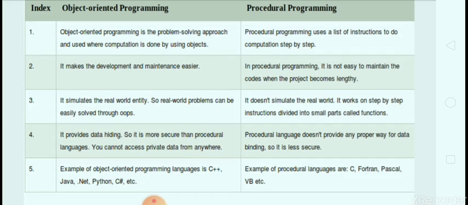The next point is that it provides data hiding. So it is more secure than procedural language. You cannot access private data from anywhere. In object oriented programming, we have to provide some access specifiers. By using access specifiers, we can provide some security for data members. There are three access specifiers provided in object oriented programming: private, public and protected. By using these access specifiers, we can provide data hiding or data abstraction.